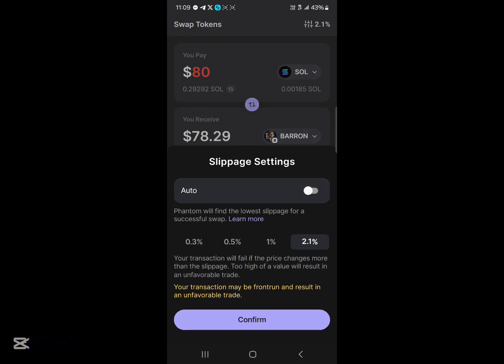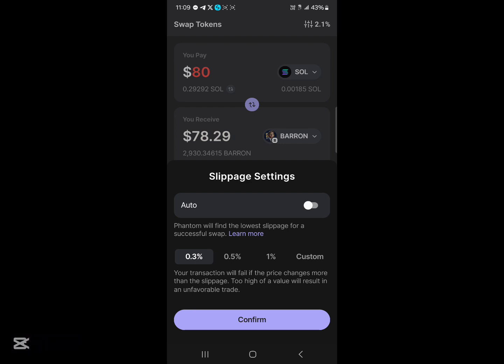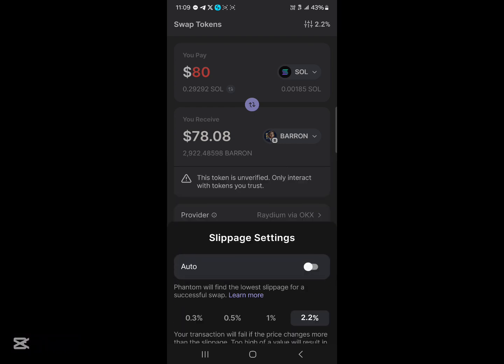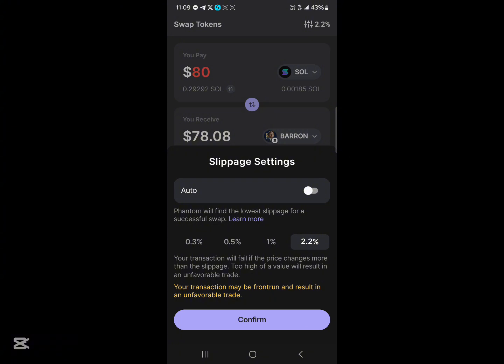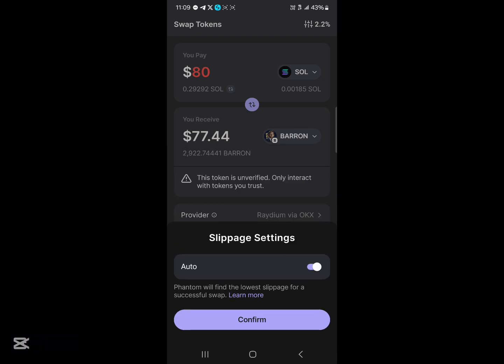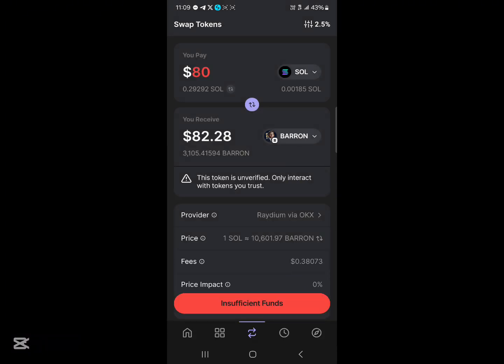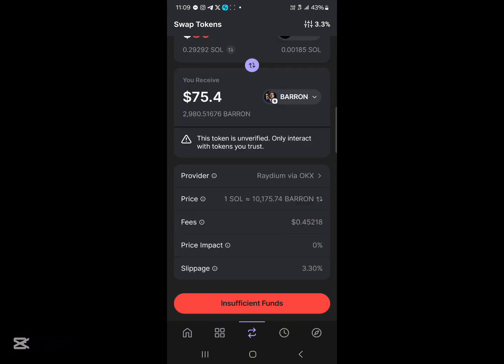So right off the bat, you'll be placed on 0.3 to 1% by the Phantom app. But if you were to enable the automatic option on your slippage tolerance, it's going to adjust according to the market and get you the best and lowest price you can pay to simply get the Baron token. So just click on swap and the transaction is done.